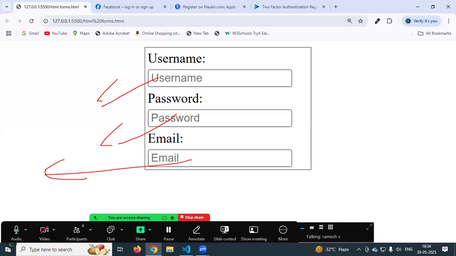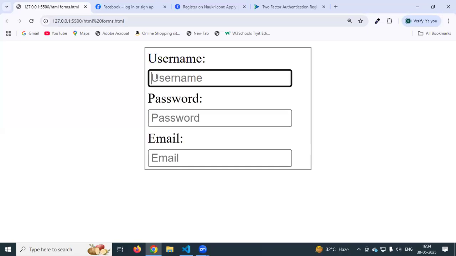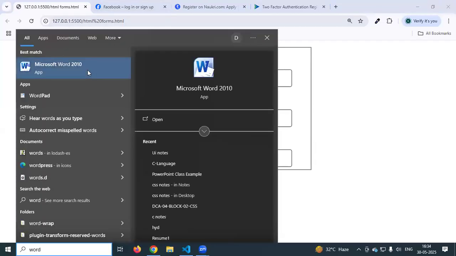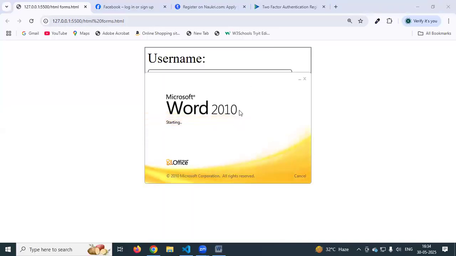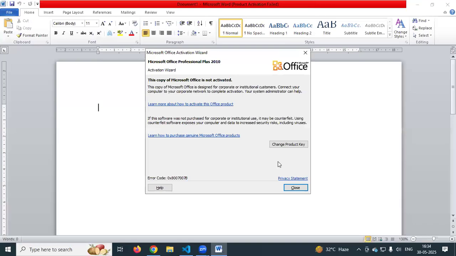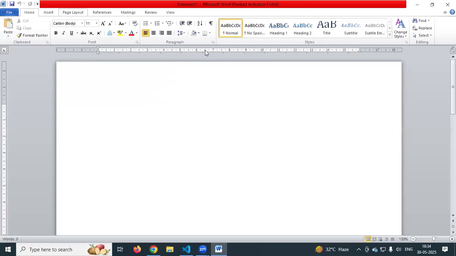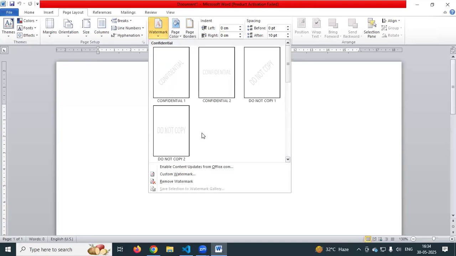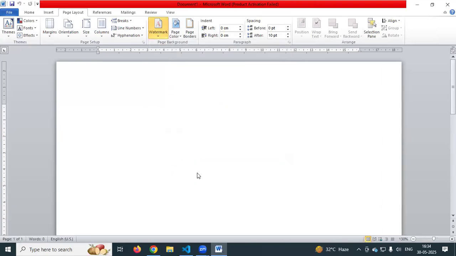So what is the technical word? Watermark. You know watermark? You saw it in the Python material. Watermark is there in the MS Word application. My career started in MS Word, so I know it. Click on custom watermark.